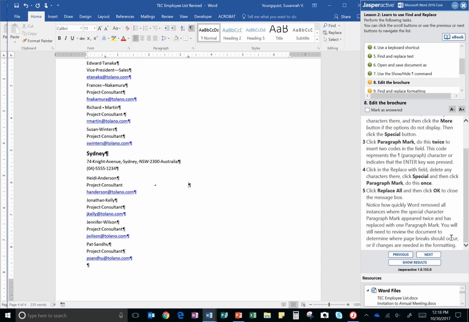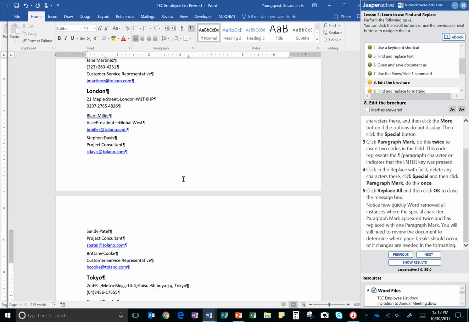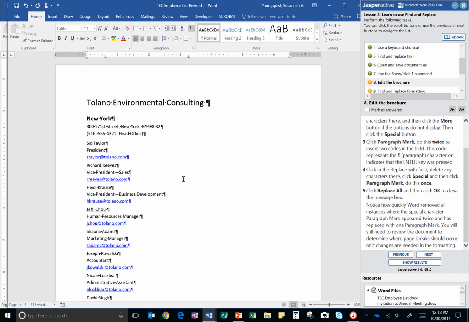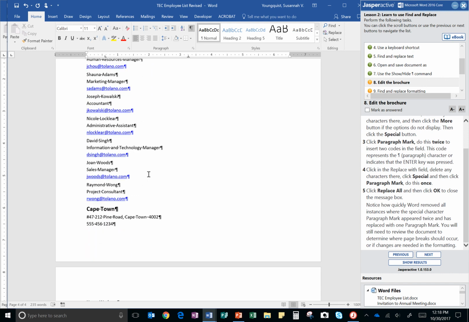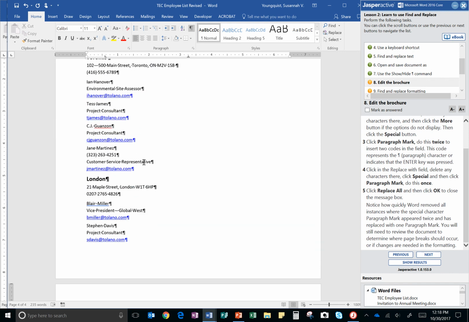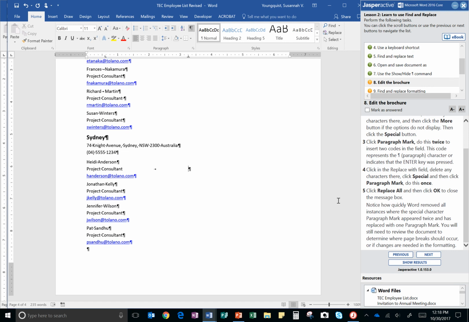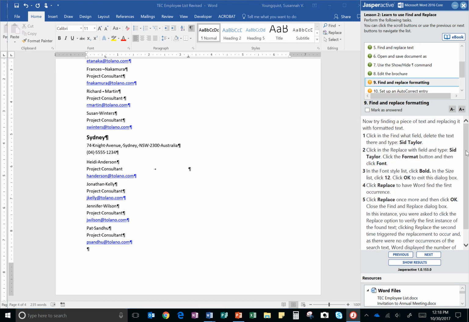So you'll still need to review the document to determine where the page breaks should occur or if changes are needed in the formatting. So anytime you're doing something like this, you always want to make sure you go back through and double check that things are looking the way you want. Go ahead and click Mark as Answered and Next.